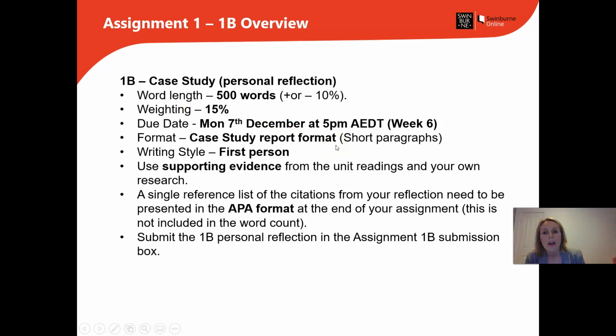Just use some short paragraphs for this one. You can write in first person because you're reflecting on your own experience and your understanding. Use supporting evidence though from the unit readings and from your own research. So this will be a different reference list to the one that you used for 1A, because this will be any citations that you have included in this personal reflection. They will be included in the reference list at the end of your personal reflection that you submit.